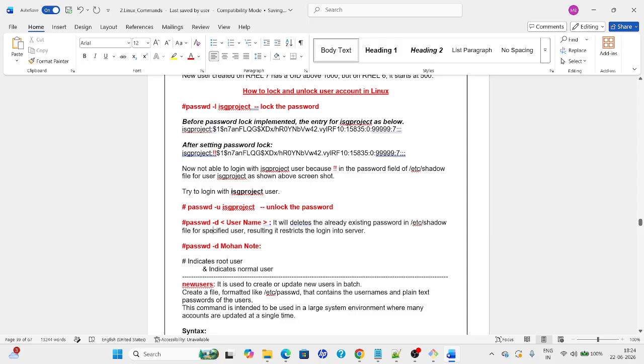If you want to delete the password, you can use passwd -d. It will delete the already existing password for a specified user. It is going to restrict the login into the server.